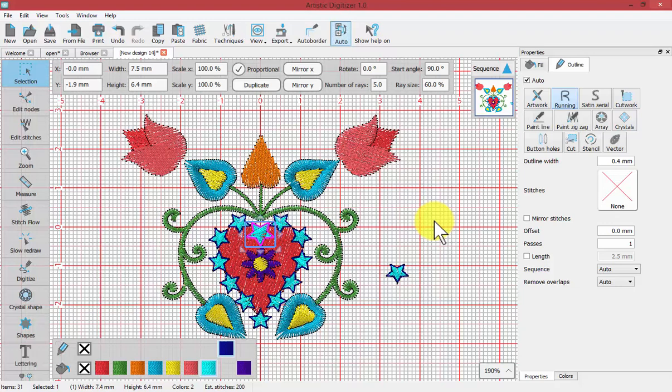Just remember, when you separate to shapes after using an array, it is no longer an array, and we could no longer, for example, change the parameters for the spacing between the stars. So that is my video for the array outline.